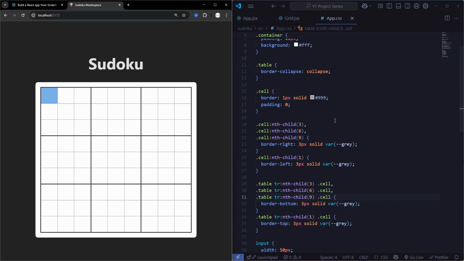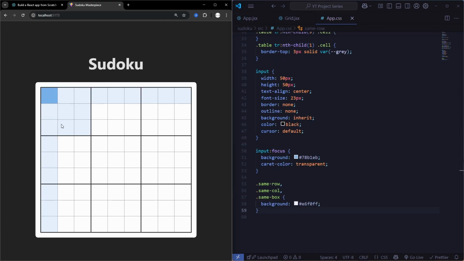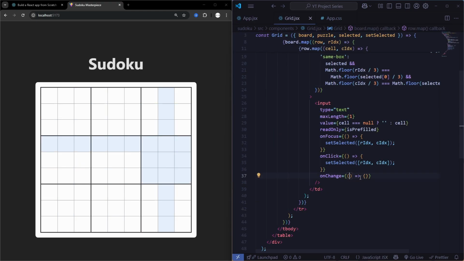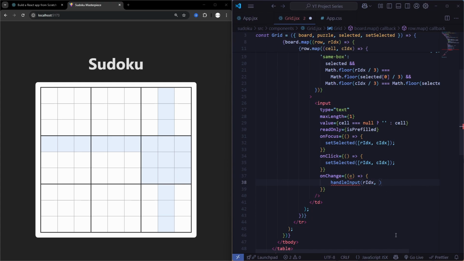So we want it to be lighter blue. Awesome. So when we click on a cell, we could see the same box is being highlighted, the row is being highlighted, and the column is also being highlighted. Very good, very good. Let's add the onChange here. So it takes in an event. It'll call a handle input function. We will make that later with the row index, the column index, and the value.